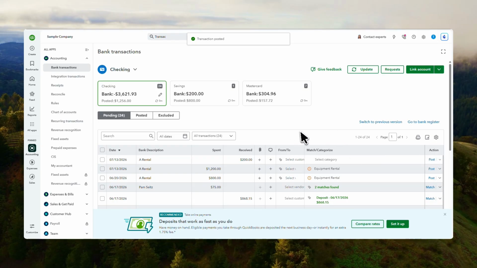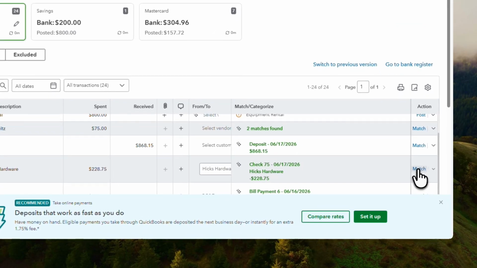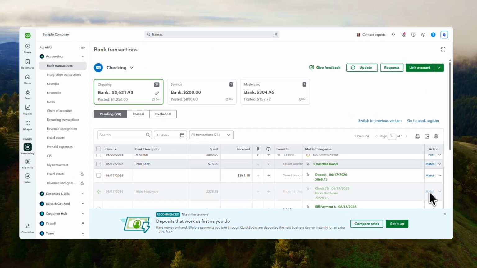There is one important exception to keep in mind. If QuickBooks identifies that the transaction already matches an existing invoice or bill, choose Match instead of Add. This is very important because using Match connects the bank transaction to the record that already exists in QuickBooks. If you click Add in that situation, you could create a duplicate entry, which can throw off your reports and make reconciliation more difficult.